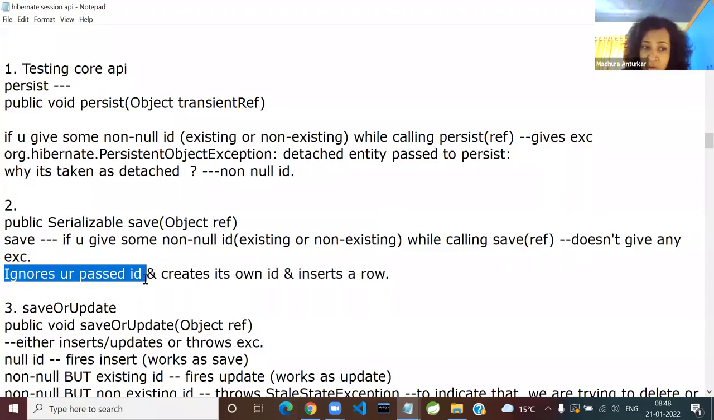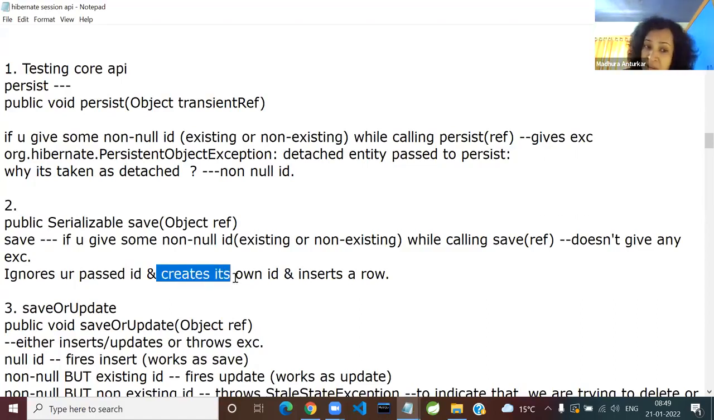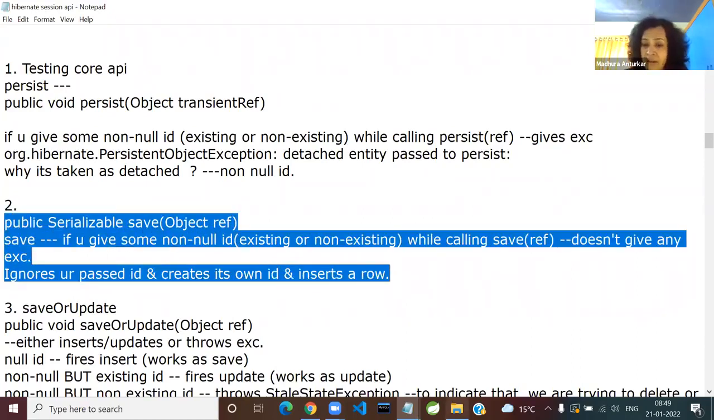It will ignore your passed ID, whatever you are passing, null or not null. I'm making an assumption that it's an auto increment, automatic generator. So it will create its own ID and insert a record. That is why I said the save method is tolerant.